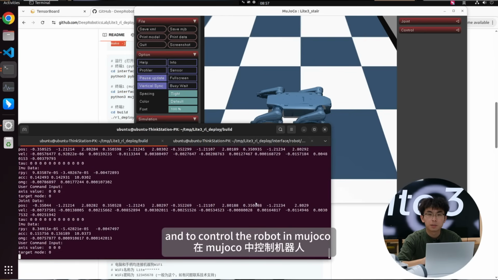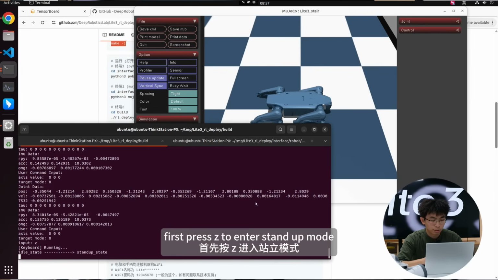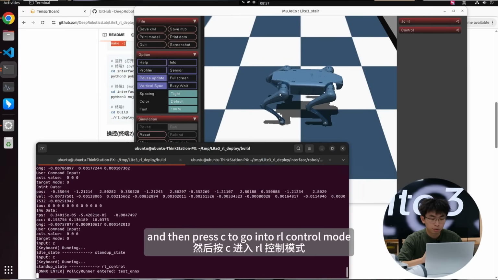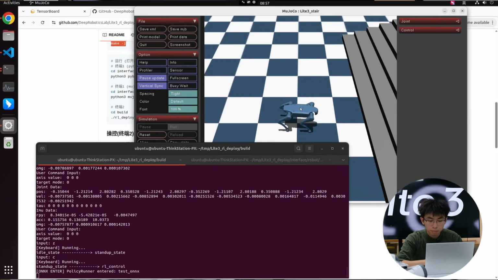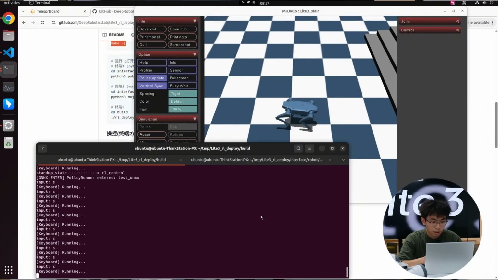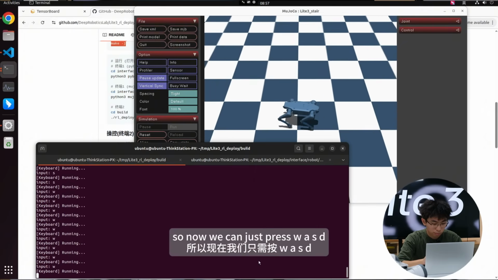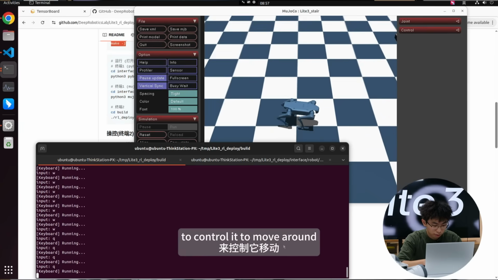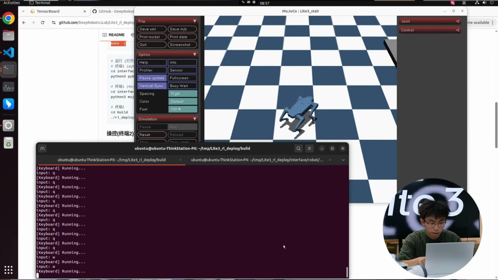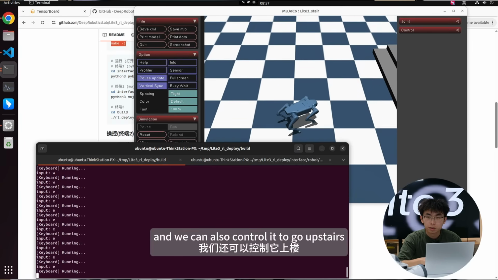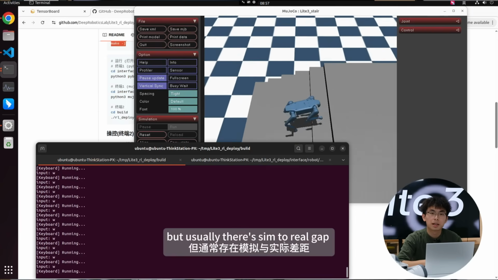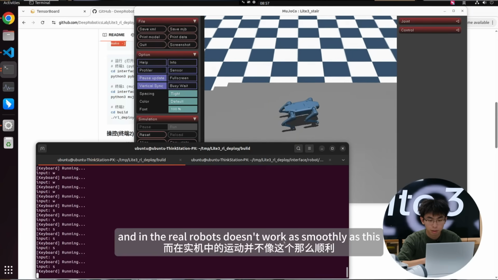To control the robot in MuJoCo, first press Z to enter stand-up mode. The robot will stand up by itself. Then press C to go into IO control mode. Now we can start controlling the robot with our keyboard. We can press WASD to move around, and Q and E to make turns. We can also control it to go upstairs. It works pretty well in simulation, at least for now, but usually there's a sim-to-real gap, and on the real robot it doesn't work as smoothly as this.